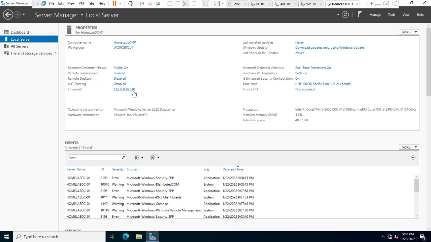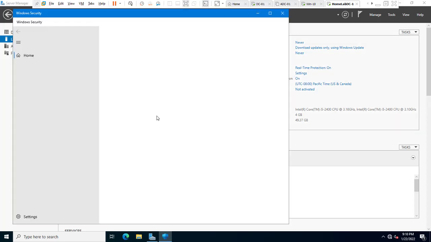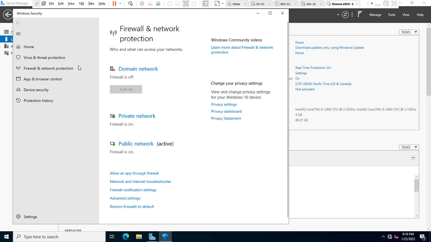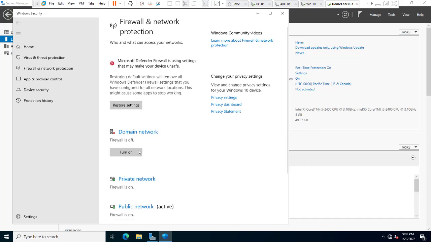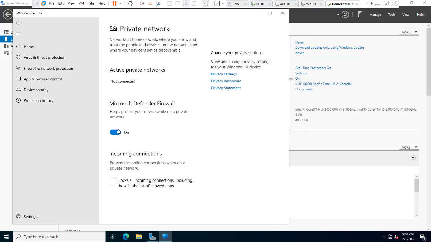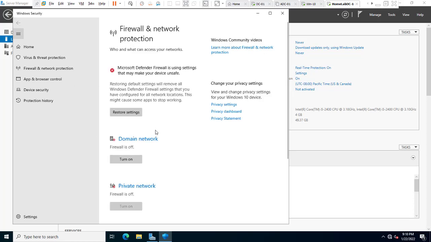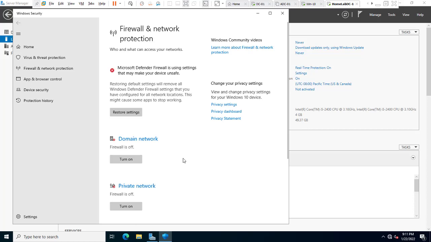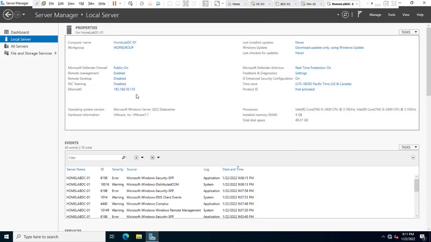Now the third task, which is recommended in a lab, is that you should turn off your firewall, otherwise you are not able to ping your machine or check the connectivity. So click on the domain network and turn it off, then move to the private network and public network and turn off their firewall as well. So now I perform the third task. I turn off my firewall.